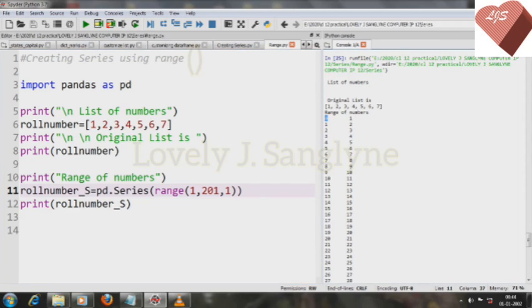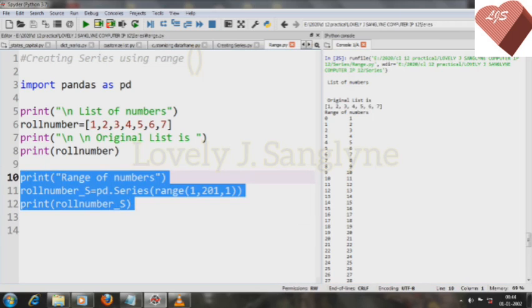The output is having two columns because it is a series. The numbers to the left side, as you can see, are the indexes, whereas the numbers to the right side starting from 1 are the values of the range, right, in these lines.